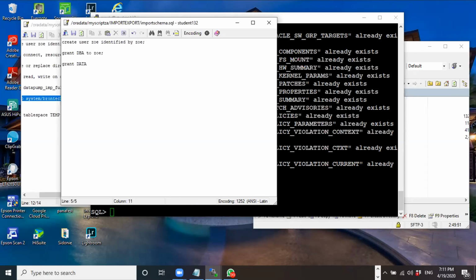Grant data perm schema underscore IMP, no, underscore full database. It's always full database. Full underscore database to Zoe. Semicolon.